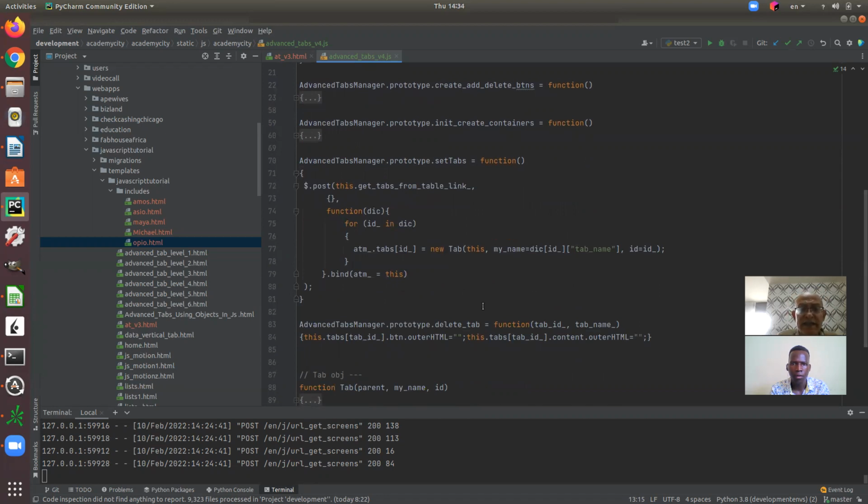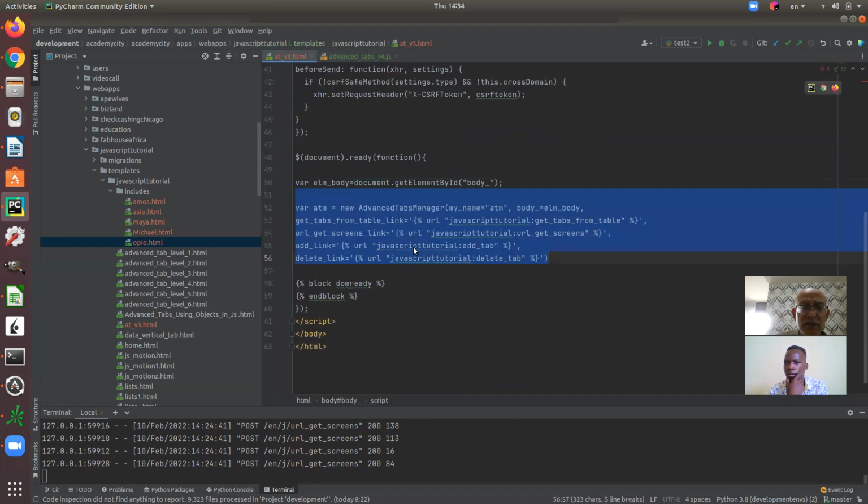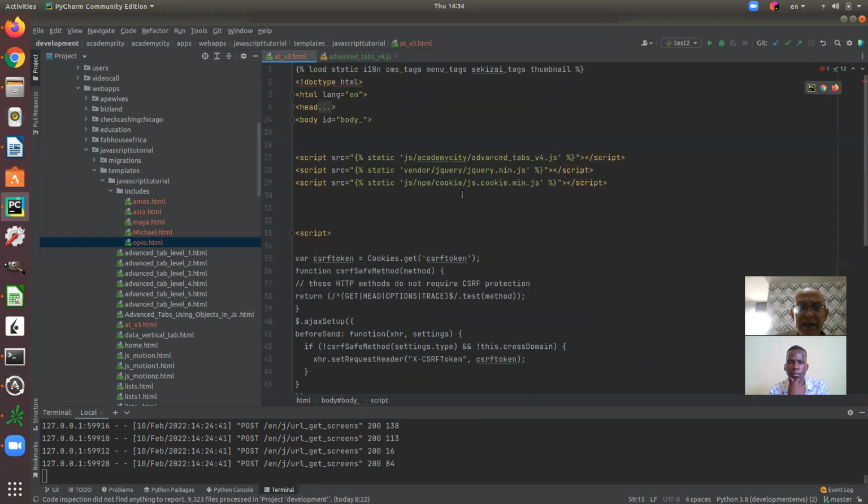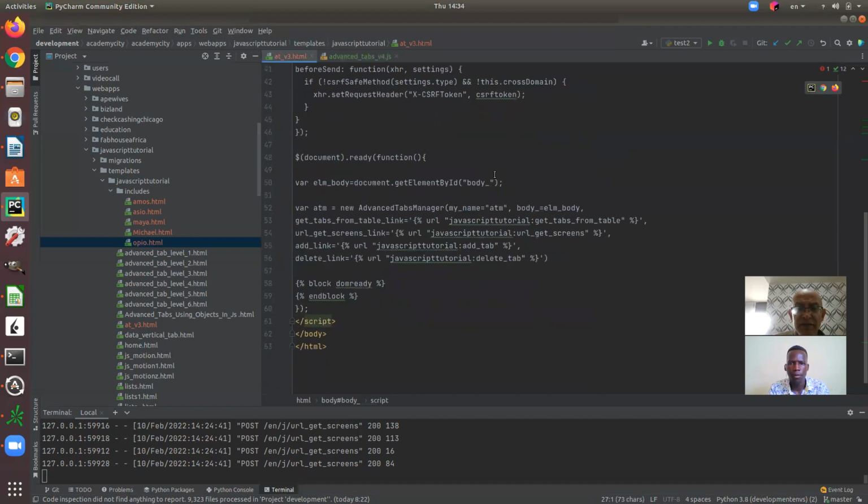We have the data in a database, and that's the way we connect to a database. We know that already. The reason we cannot put the link right here is because this is a JavaScript library, and Jinja will not work on it. When the library is here, it's not going inside and changing the Jinja. That's why we have to use it here. So we use it here. Okay, we have all those links, get tabs from table links.